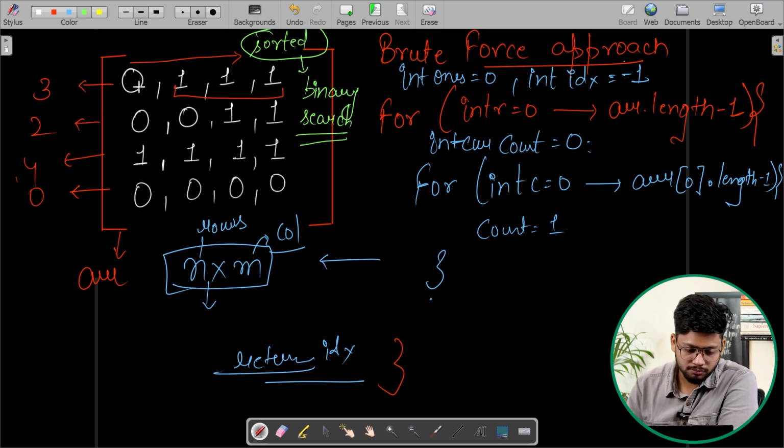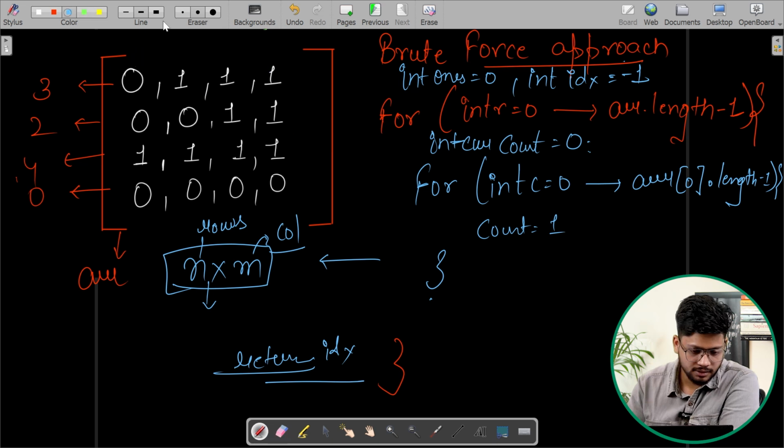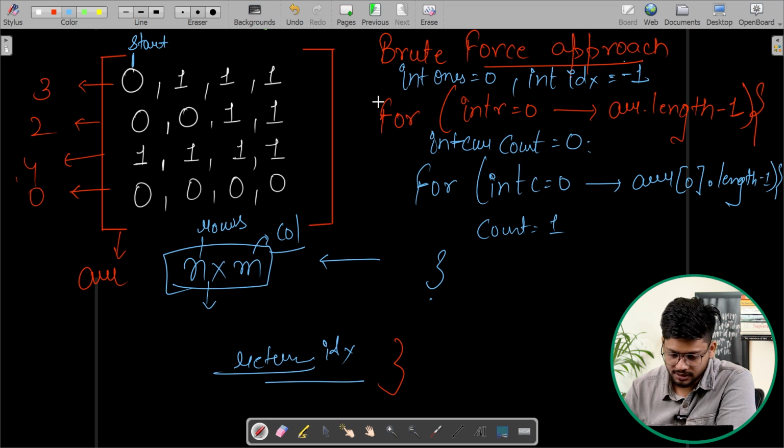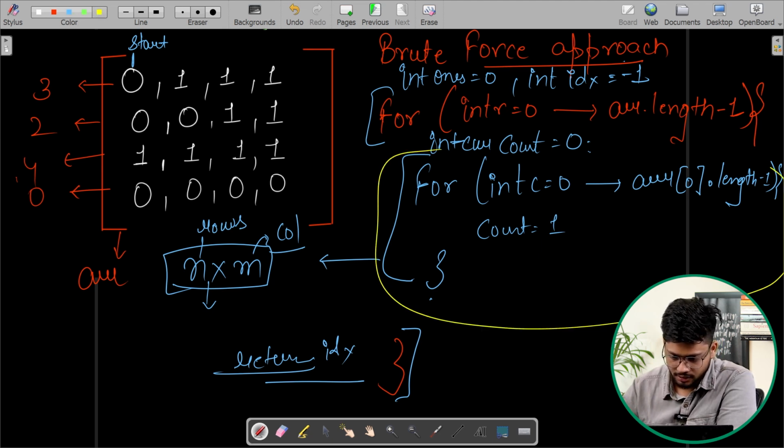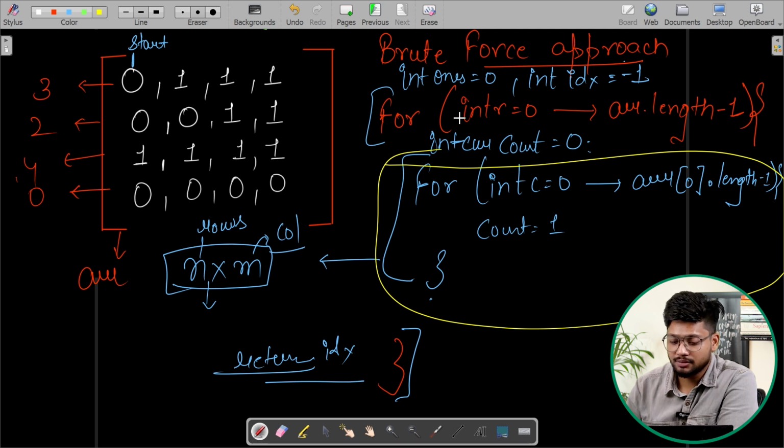Now, how is binary search applied? The basic binary search uses left and right, or we can take start and end. Firstly, we will put a start pointer over here. This row loop cannot be skipped, because we have to apply the binary search in every row. But this inner loop can be skipped, and we can apply the binary search in this loop.